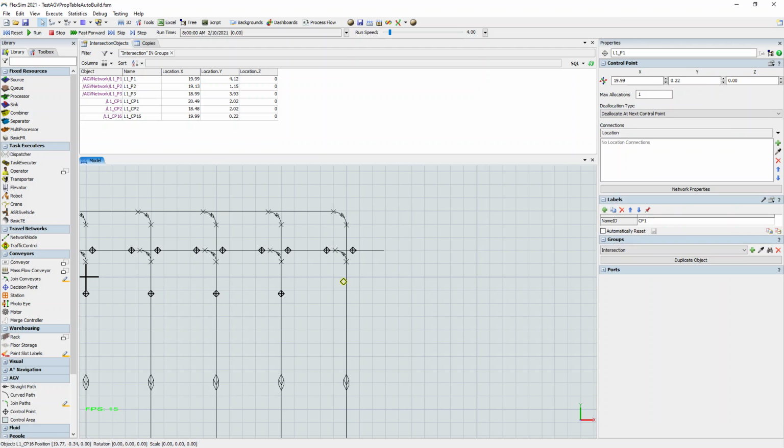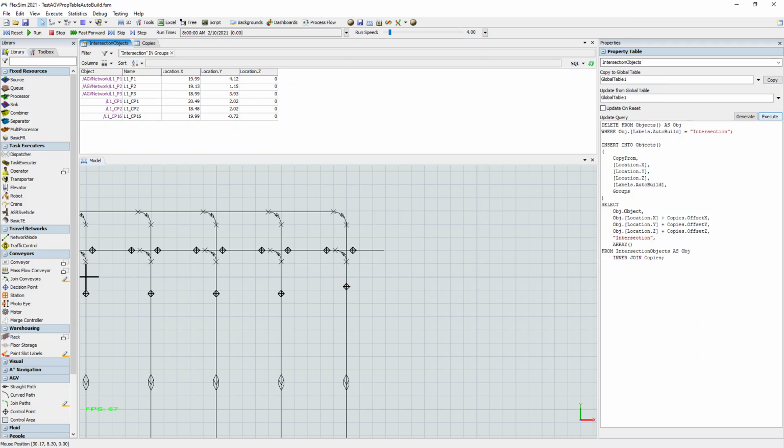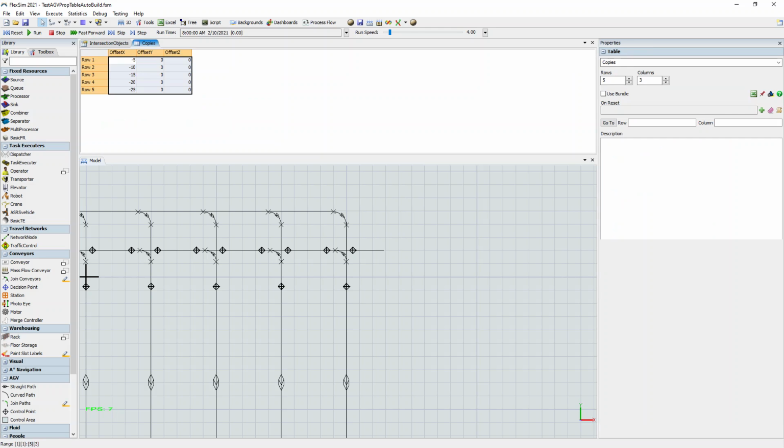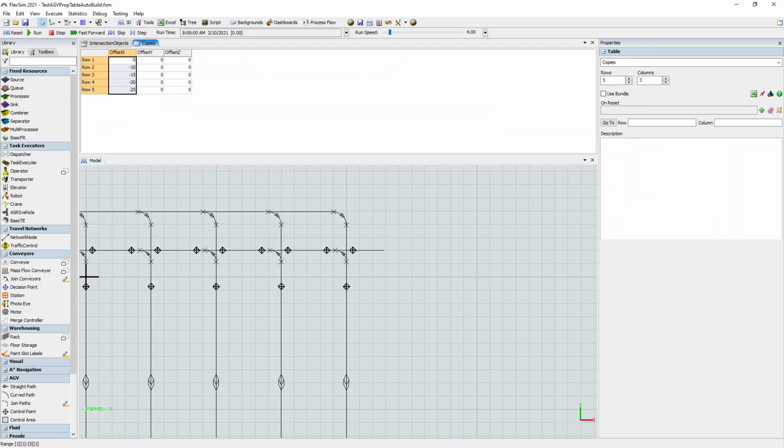So that's essentially how it works. I can create it, and I can then execute this, and it'll delete all of the old ones that I've created and recreate them with the new configuration. Note also that when I set the location.x, the value for that location.x is this object's location, which is right here, plus the copy's offset x, which is right here. So I'm essentially incrementing whatever this location is by this value.